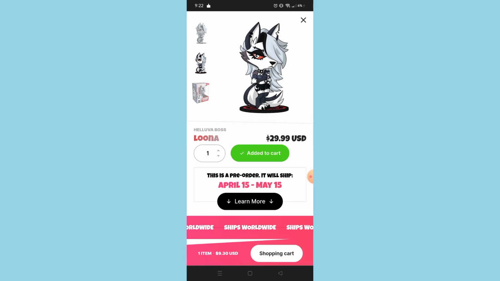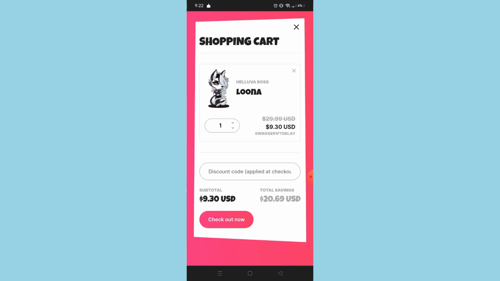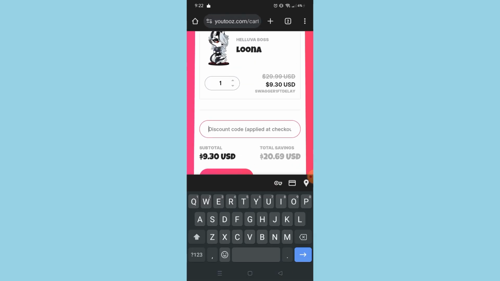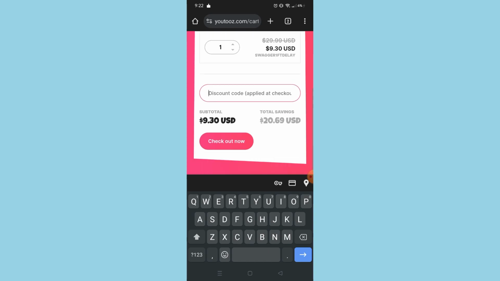And as you can see, if I go to the shopping cart and click this one, this product already has a discount embedded into it. As you can see, the discount code is below the price: Swagger Rip Delay. And if you want to add another discount, you can just add your discount code right here in the text box.